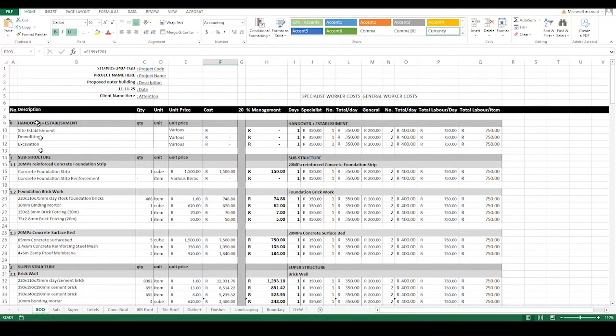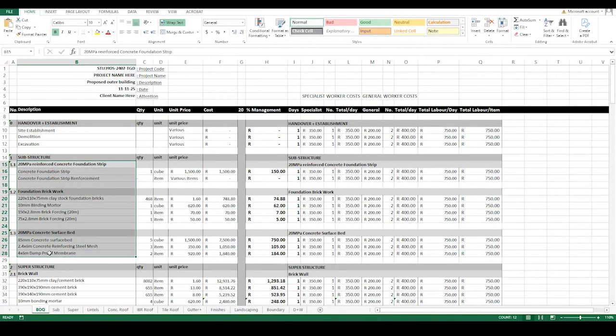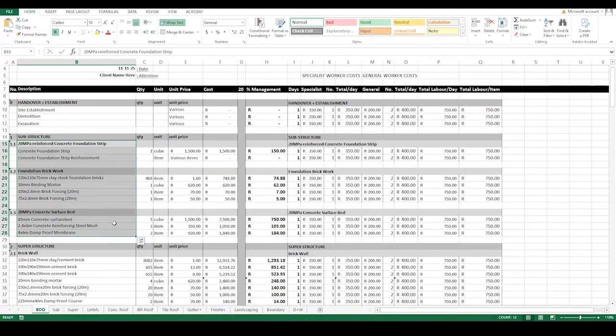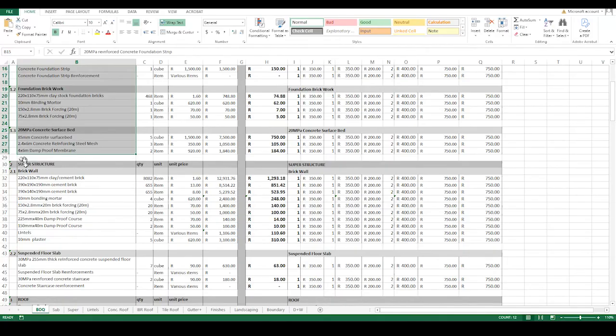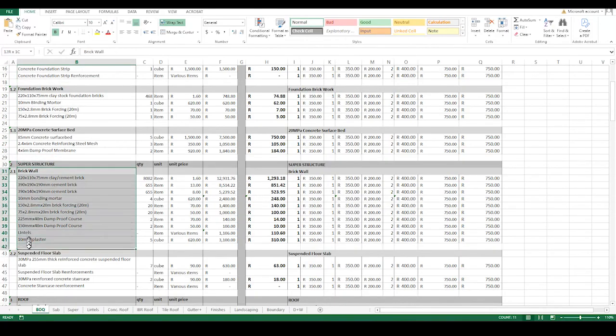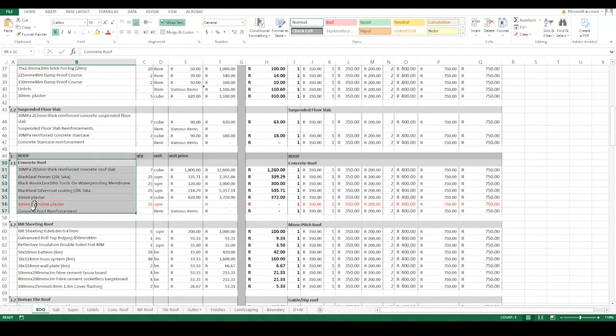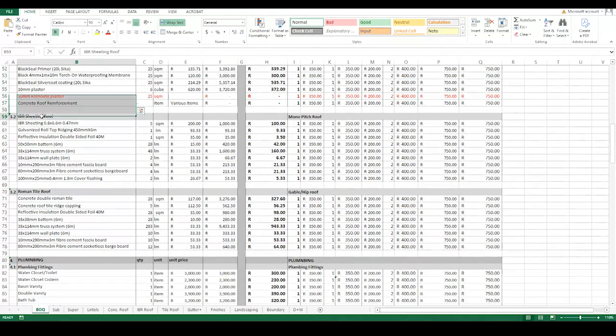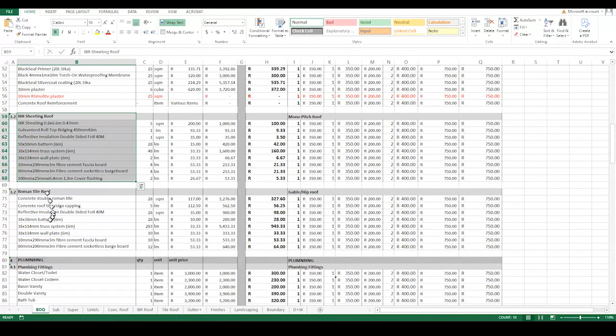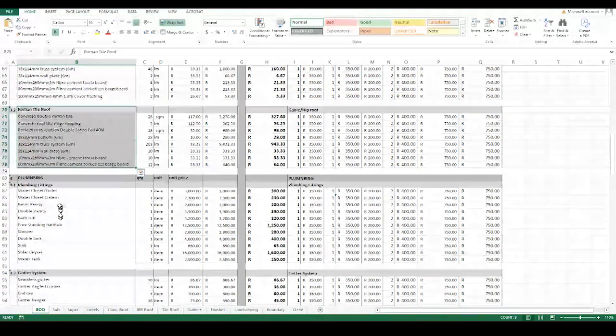As you can see here, you have point 0, which is handover and site establishment, and then point 1, which is substructure. And these are the items that come under the substructure. These are standard things that will show up. And then the superstructure, these are the standard things that will show up under the superstructure. And then the roof is either you're doing a concrete roof, or you're doing an IBR sheeting, corrugated roof, and then you're doing a Roman tile roof.